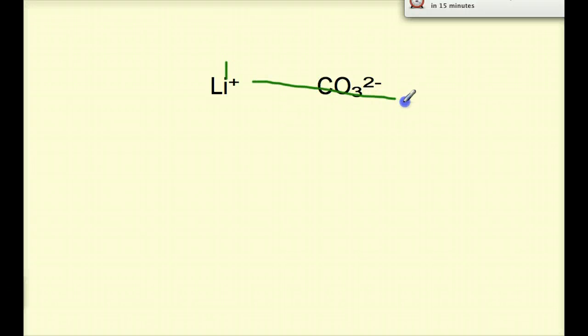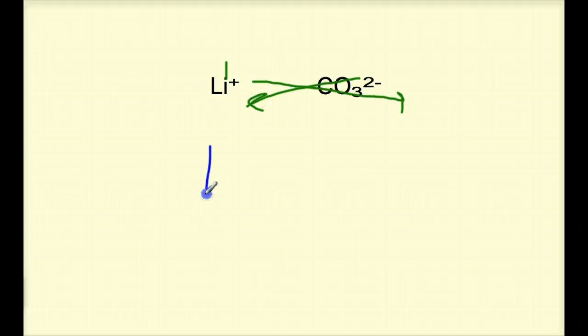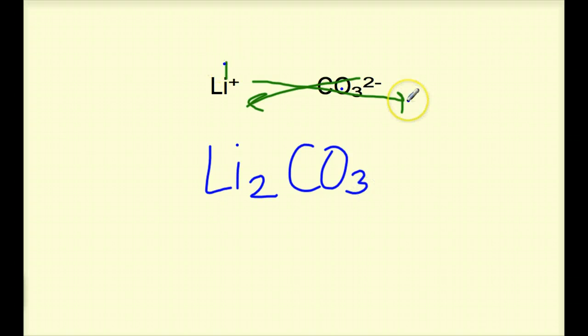So that's going to cross down here. This charge of 2 minus is going to cross down here. And if you notice, I'm canceling out that plus and the minus sign. I don't have to write them. This becomes Li2, and I have the CO3. And I need to bring down that 1. But if it's a 1, do I still need to bring it down? No, so I'm actually going to leave this, and I'm not going to need those parentheses.